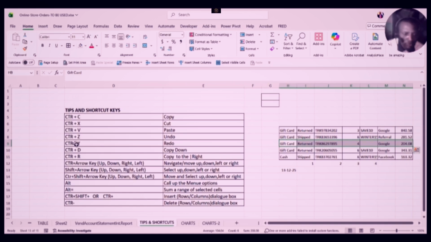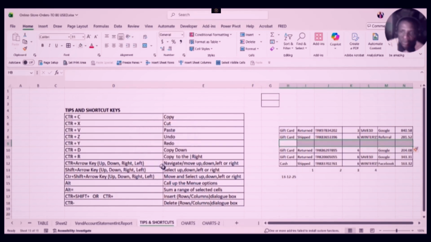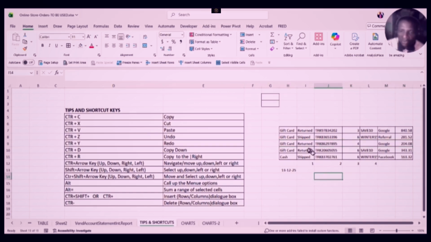But if you just use Control Shift plus and then you say Shift cells down, and then you have this, it will only create for this. It will leave the other part of the rows intact. All right, that is Control Shift plus. So if you are using Microsoft 365, you just need Control Shift plus, or even any other version.